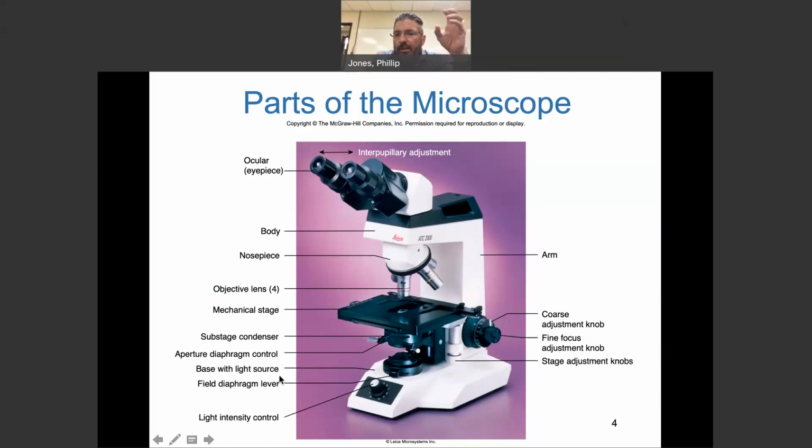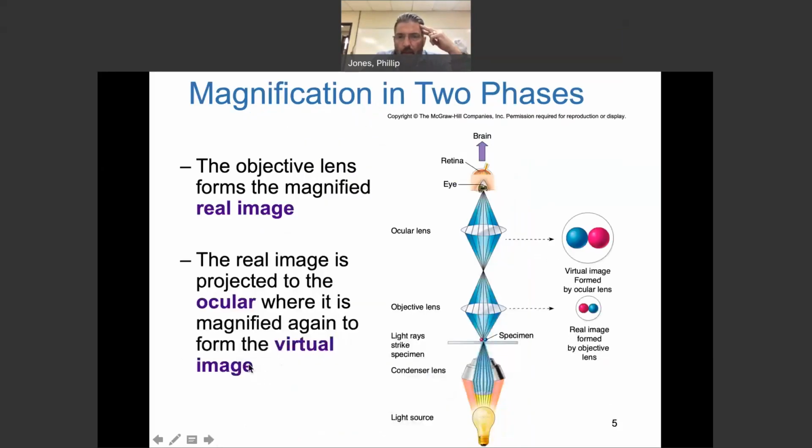So if we ask you in lab, what is this part? Name it, and then tell me what it does. Myself or Dr. Bailey, depending on who you have. And this is really how it works. There's your light source coming up through the microscope, hitting your specimen on your slide.